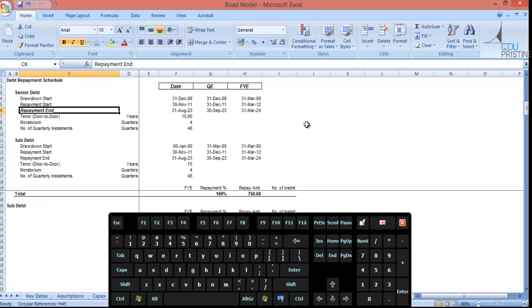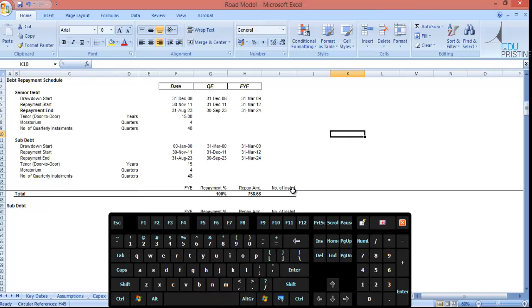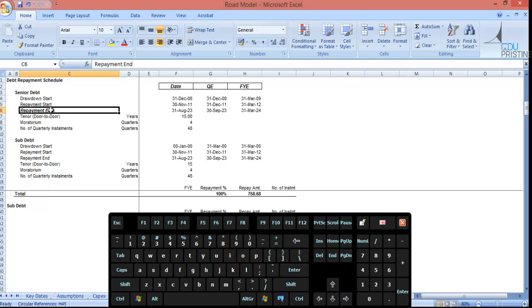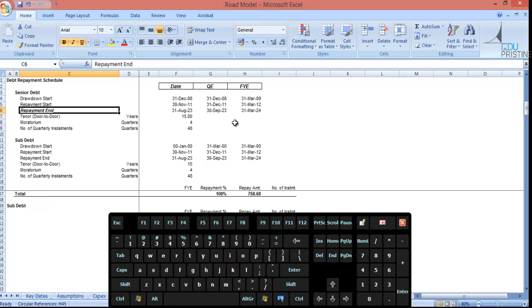Just to reiterate, Ctrl plus B is used to make the cell content bold. Ctrl plus I is used to make the content italic, and finally, Ctrl plus U is used to underline the content of the cell.